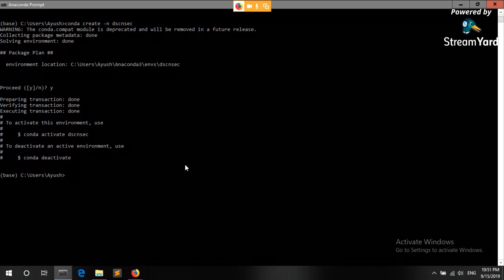So how to activate this environment? It's simple. conda activate DSC NSEC. And hurrah, as you can see, I am in my DSC NSEC environment.